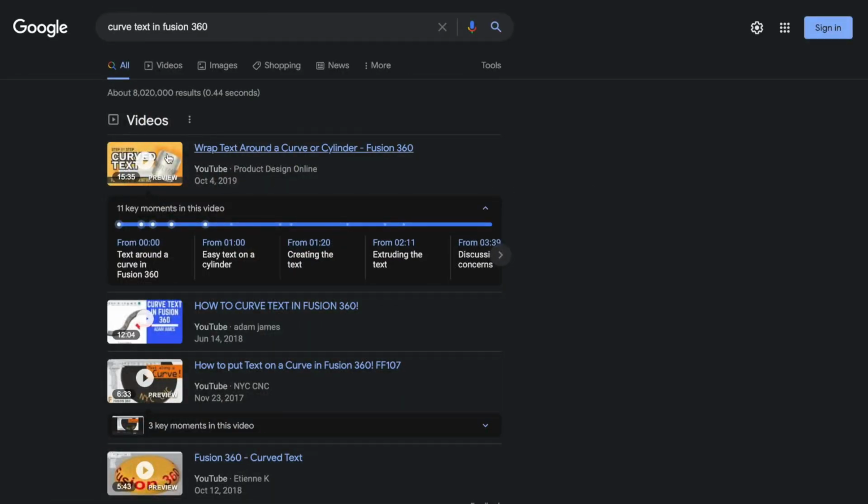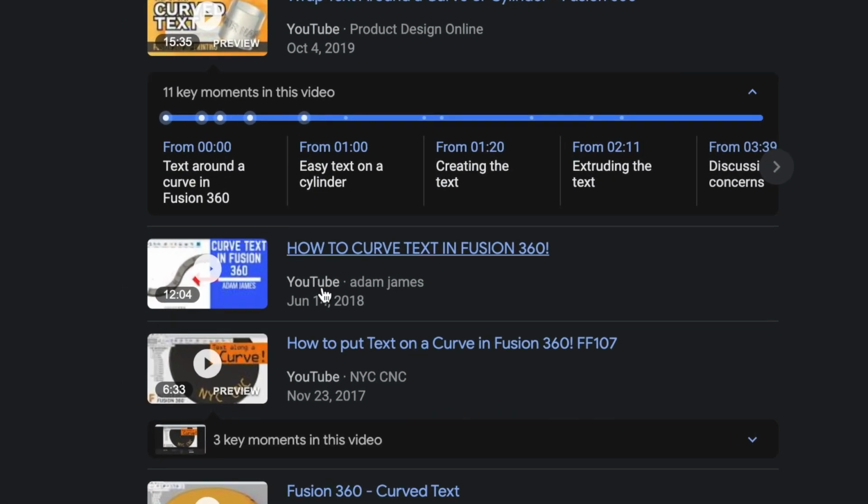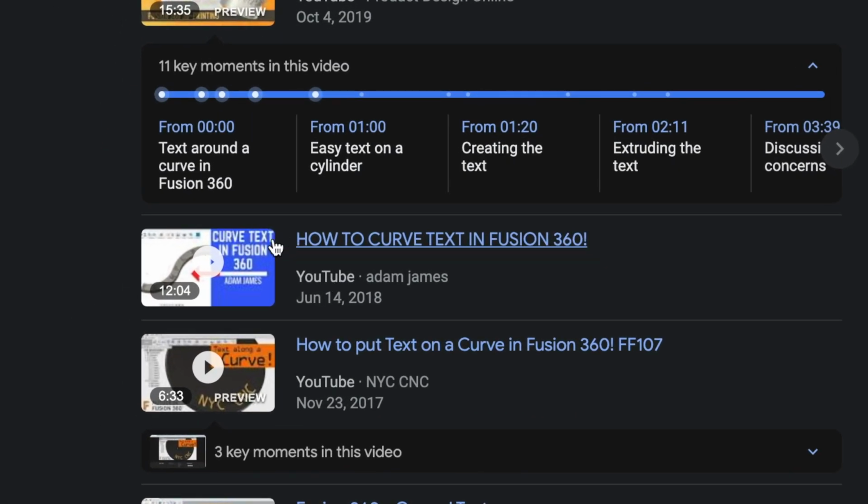And if it wasn't for the fact that if you search curve text in Fusion 360 on Google, the first result that appears is a video I created showing you an outdated method, I probably wouldn't be making this video in the first place. So, without further ado, let's jump right into Fusion and get started.